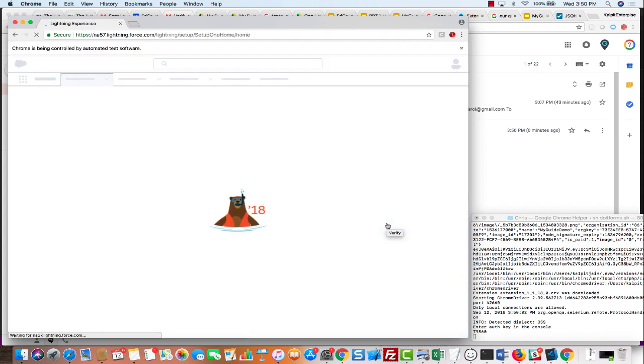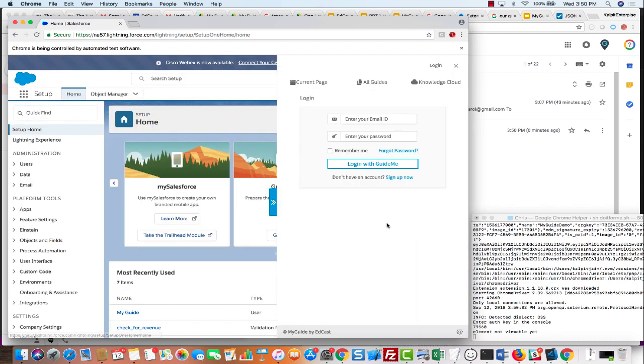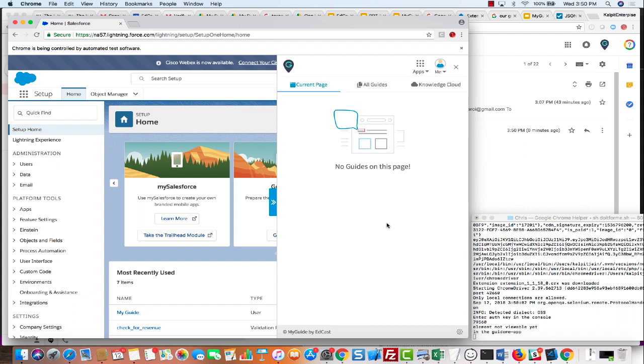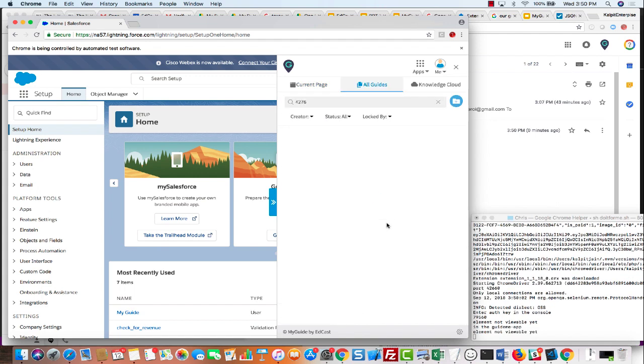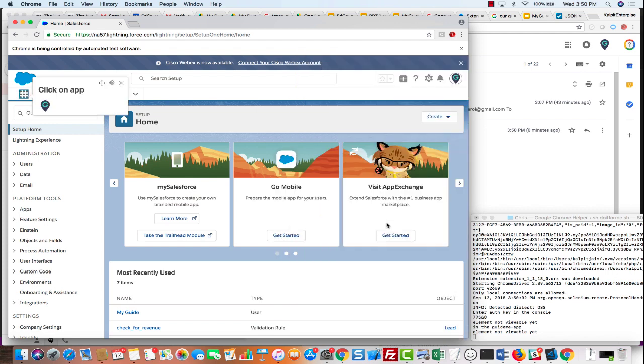So you can see that we have gone inside the Salesforce, and now first we will log in inside the MyGuide application. So you can see the login inside the MyGuide application is going on. And right after that, we will click on the nine dots, which is the app switcher. Here we are searching for a specific guide, how to create an opportunity inside Salesforce. Click on app.